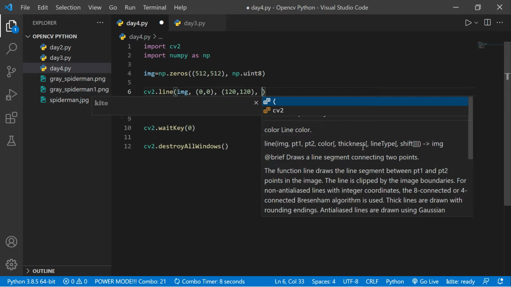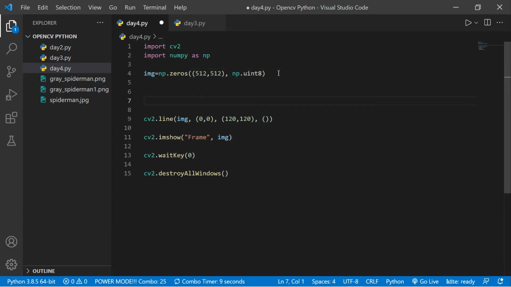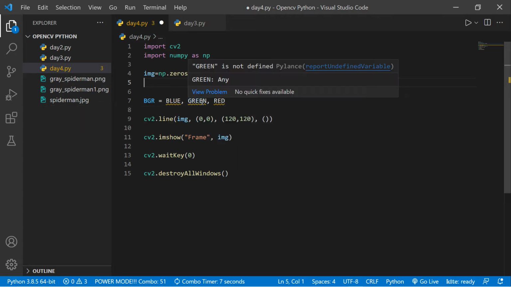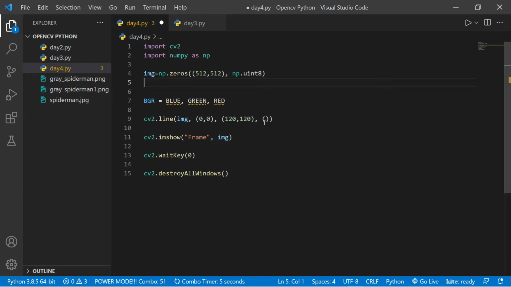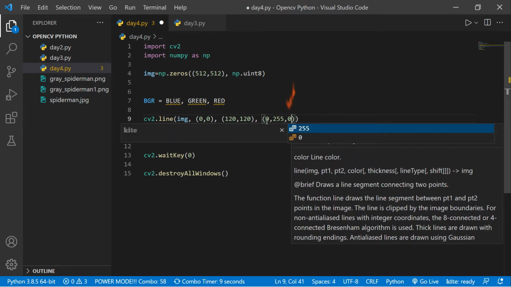And we need to put the color of the line here. OpenCV reads the image in BGR format. That means B is blue, G is green, and R is red. Now we are going to create a line in green color. That's why 0, 255, 0.